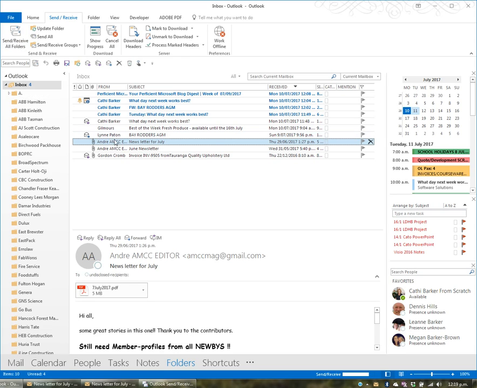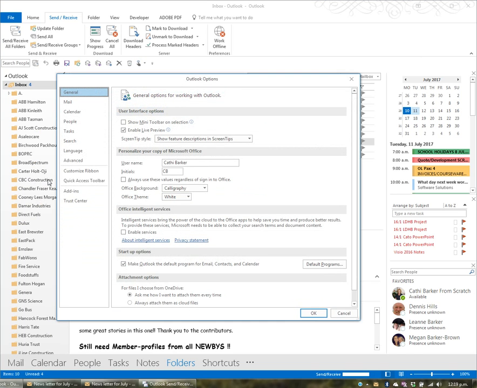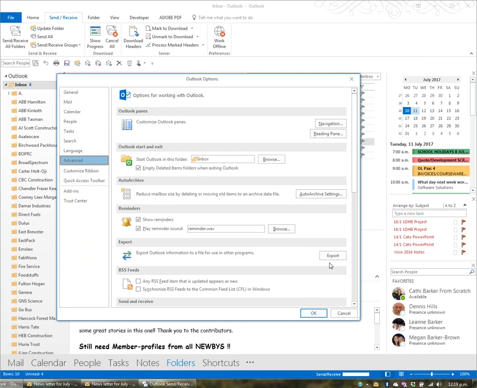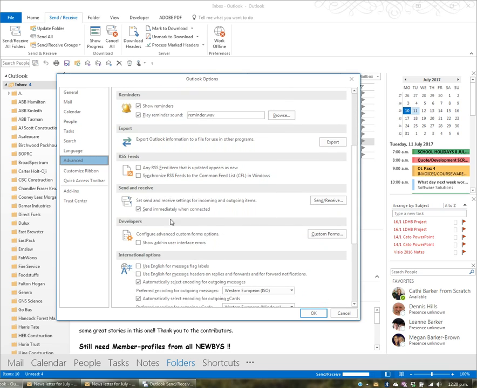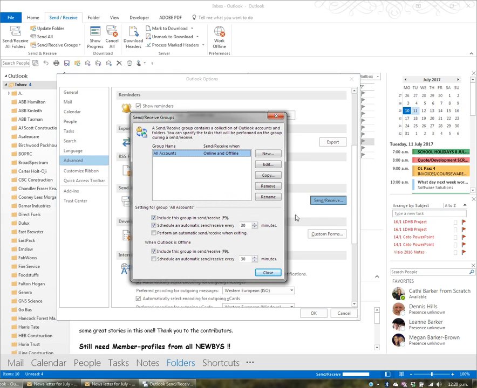But a lot of people have their Outlook set up to automatically send and receive at a certain minute interval, and this is under File and Options. Under File and Options in Advanced, you can typically tell it when you would like it to automatically send and receive, and that's in the Send and Receive section here. So mine is set up to automatically send and receive whenever I'm connected, and if I go into this button here, then you can actually schedule it to do an automatic send/receive every 30 minutes. And if you're offline, you can control that also. But you might want to configure that for your home machine or a device other than when you're actually within a corporate environment.